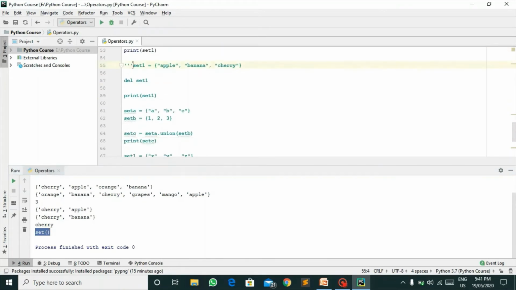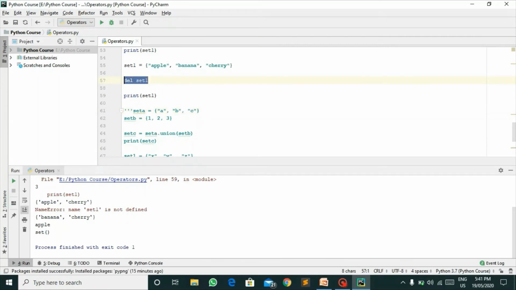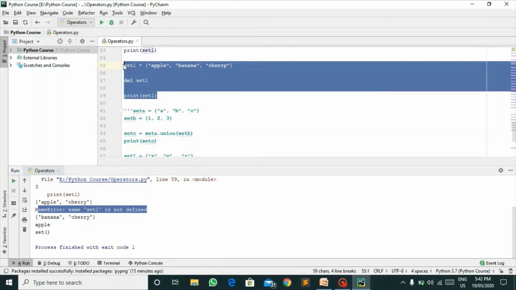I can also delete the set, but it will throw errors. Let's run this. So I have deleted this set one, and now as the set was deleted, it is saying that name set1 is not defined. So let's remove this as it will throw errors later.